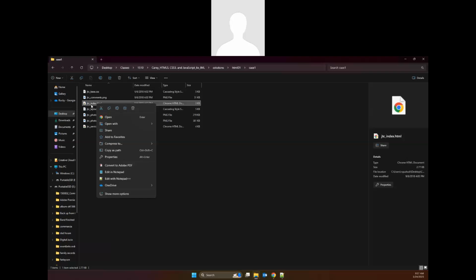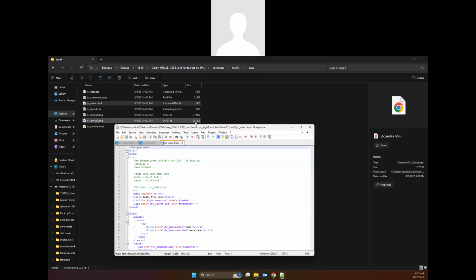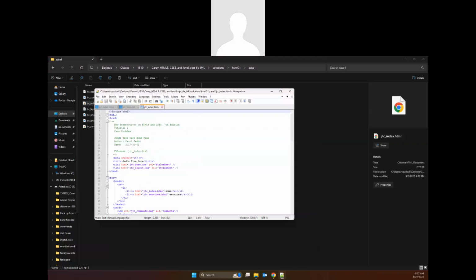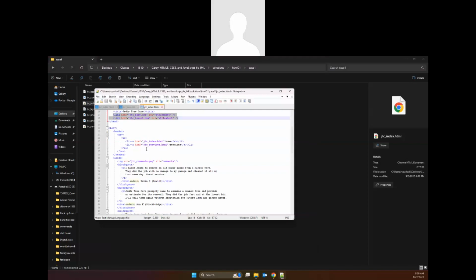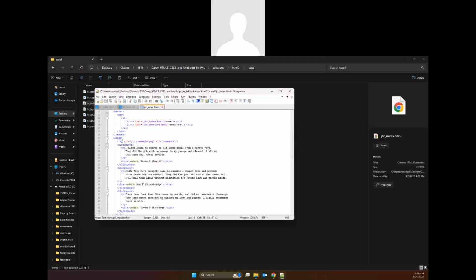So if we look at, for example, our index on HTML, we'll see that it does have the links in here to these CSS files. Also the links in here for the images. Those are included in the file as well.